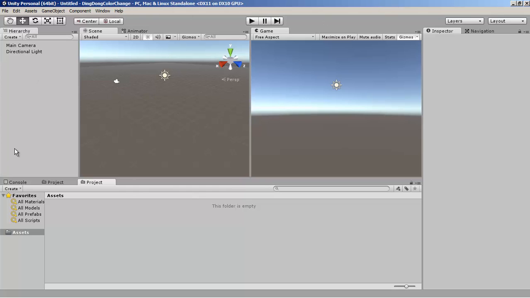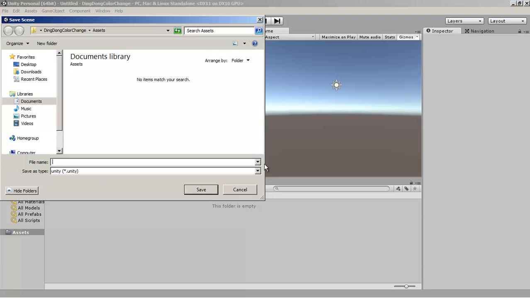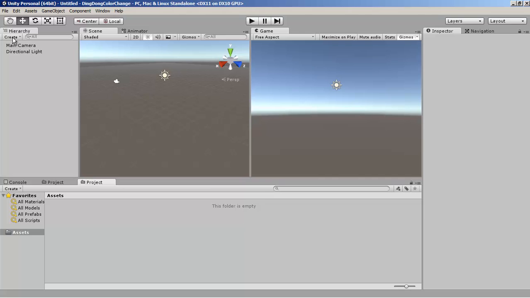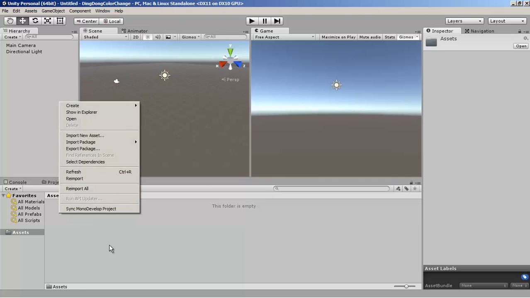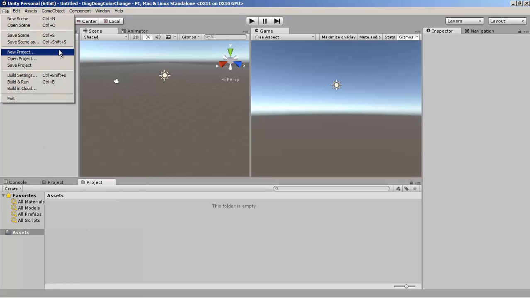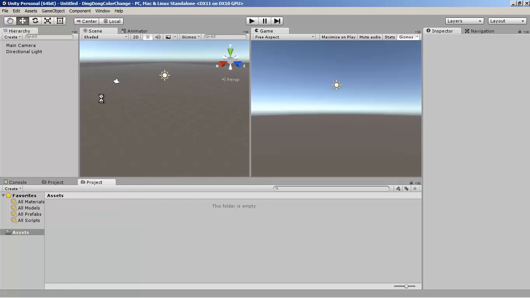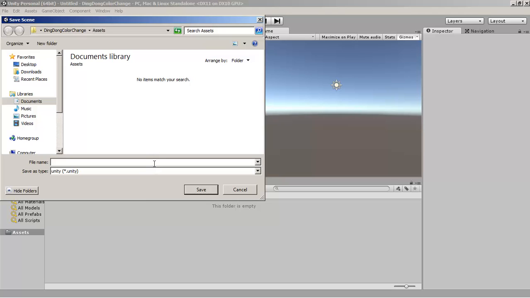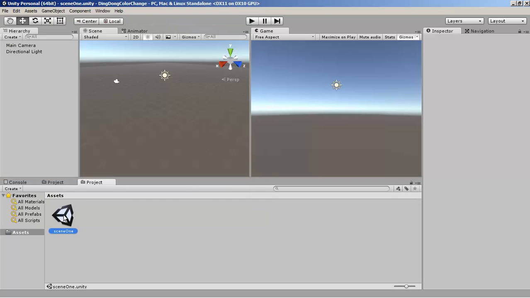So I'm just going to save. First of all, if you want to save your project, I'd advise you right click on this section or click on file and hit save scene. So I'm going to hit save scene. I'm going to call this scene 1. You could call it whatever name you like, but I just like naming stuff like this. So scene 1, hit save, and there I have it.